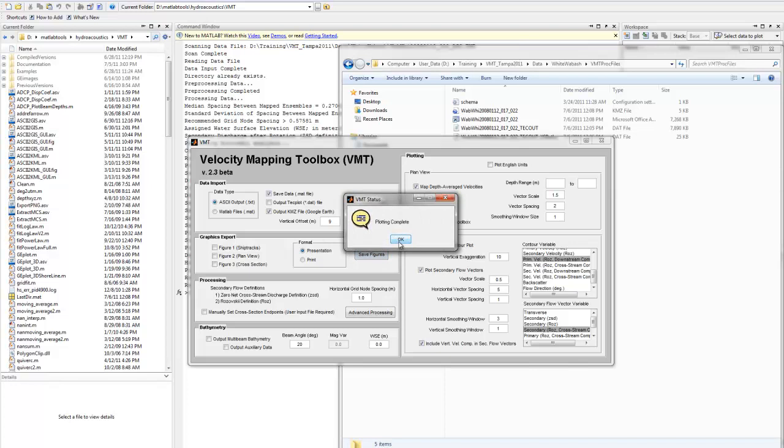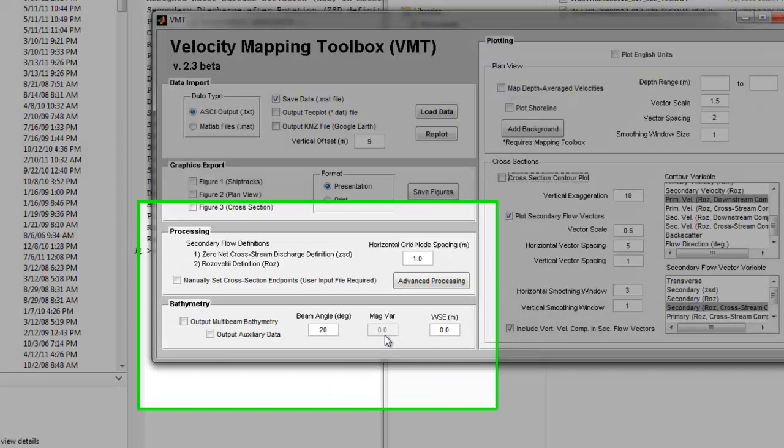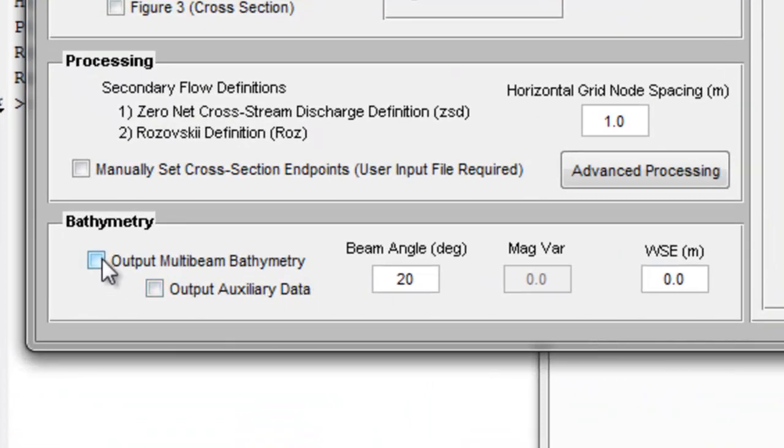And finally, what I wanted to show you was the option to export multi-beam bathymetry. So again, I'm going to turn off my plotting here. It doesn't really matter because it's not going to do any plotting anyway. Once you select this output multi-beam bathymetry option, the processing stops there and it generates your multi-beam XYZ data file and doesn't kick into the plan view or the cross-sectional plots.